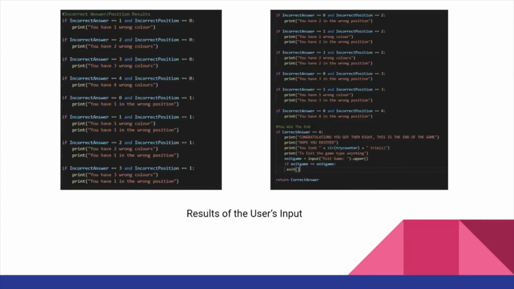And here are the given results of the user's input. So if an incorrect answer equals 1, then I would print and say you have one wrong color, and bring him back to the answering board. And to the right there's the end game, where you win and you can exit.